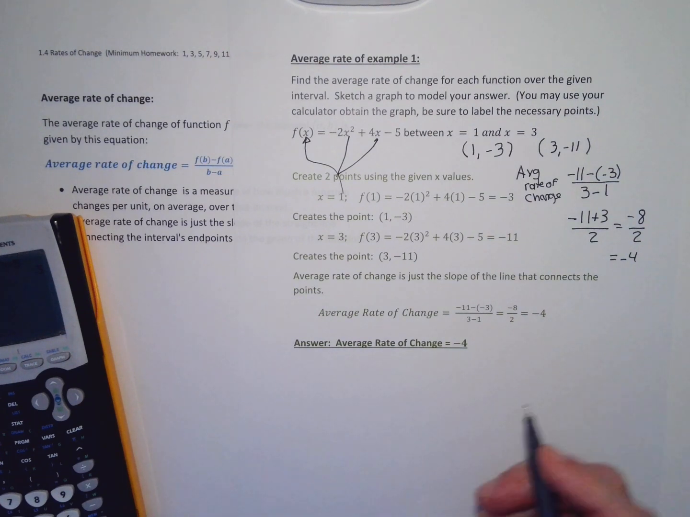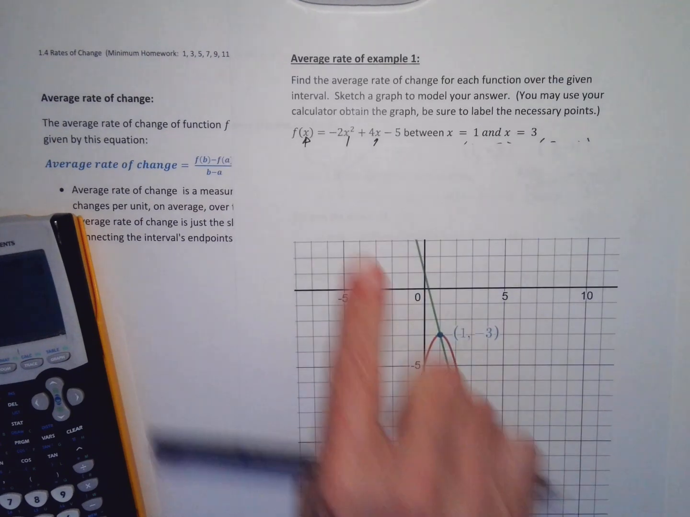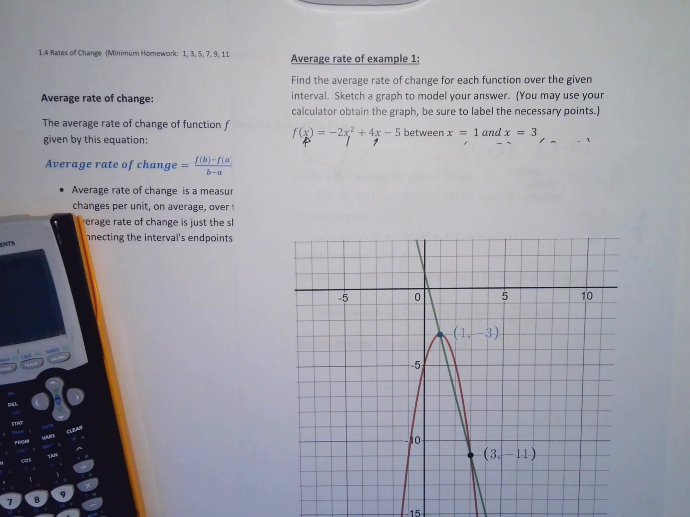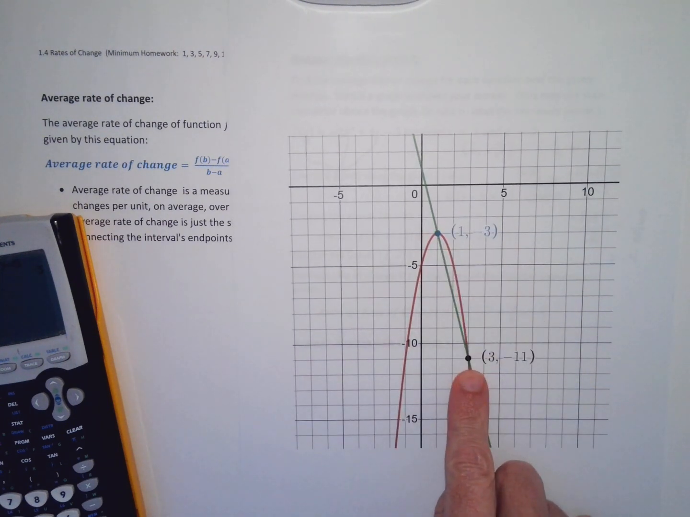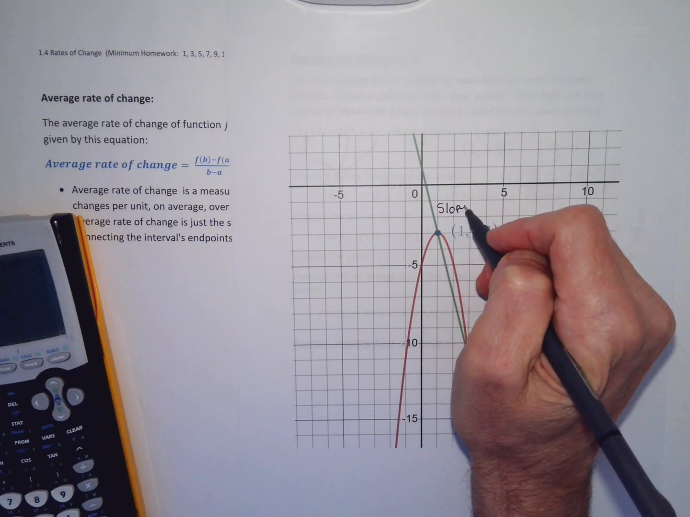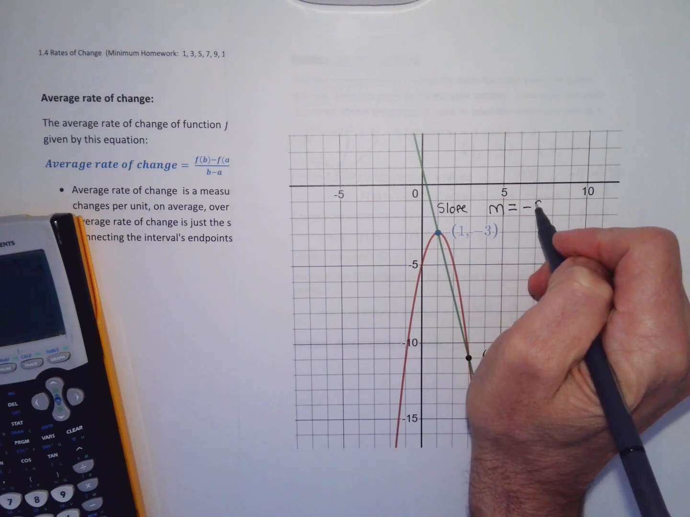Let me show you this visually and maybe talk about what this line is visually. So I graphed the function -2x squared plus 4x minus 5 using Desmos, which is a program I love. And I plotted the point (1, -3) and the point (3, -11). The slope of this line is the average rate of change. The slope of this line is m equal to -8.